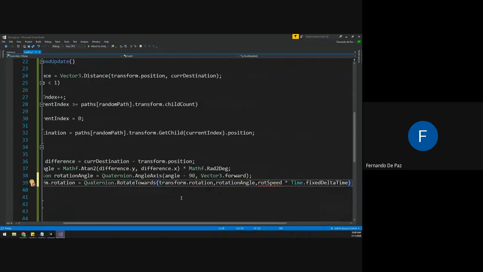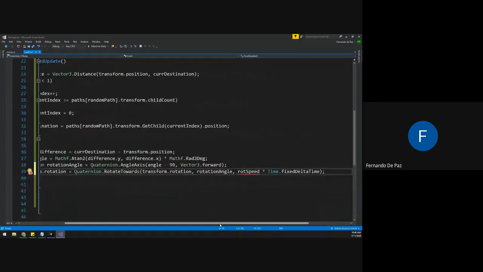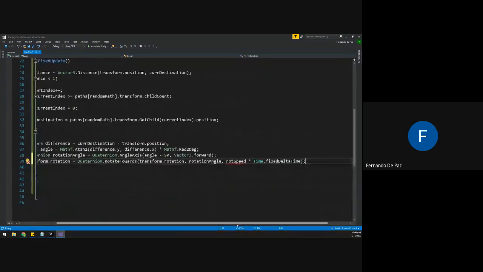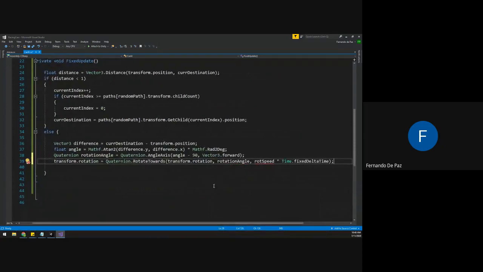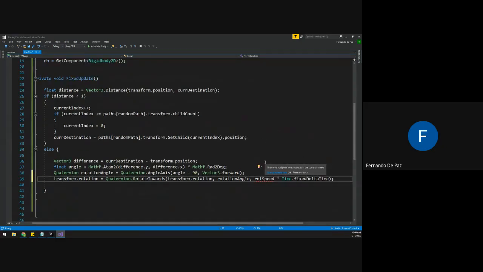Be careful with this one, okay? It's not Time.deltaTime. This one is Time.fixedDeltaTime, because we're dealing with rigid bodies. Okay, and we do have an error. The error is rotation speed. We have not defined rotation speed, so we're going to do that now. I'm just going to give you guys some time to finish copying this down.